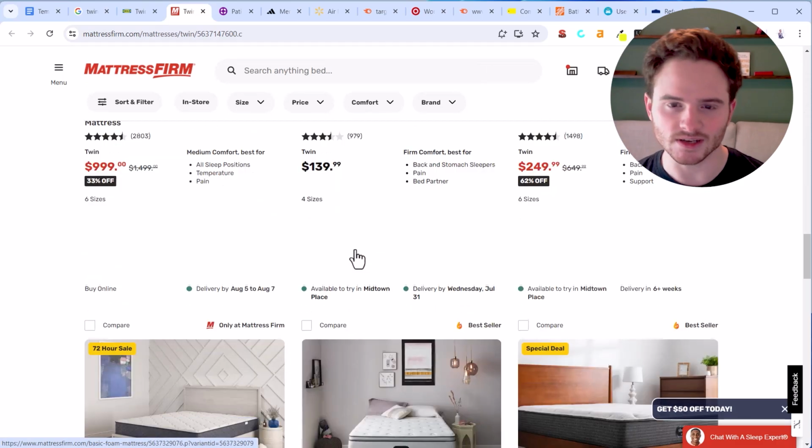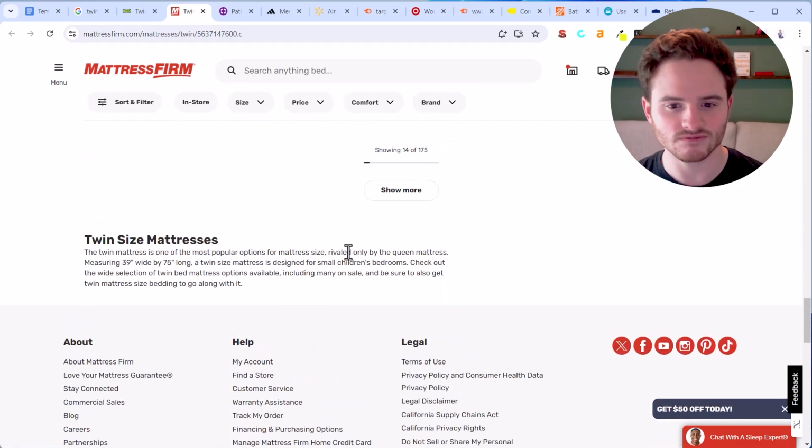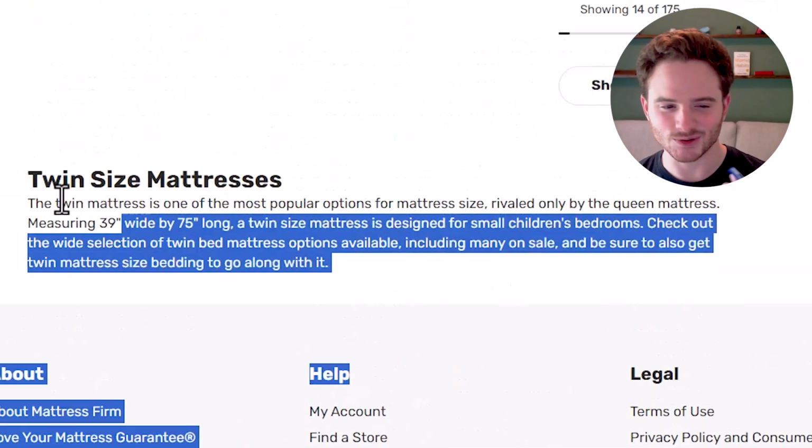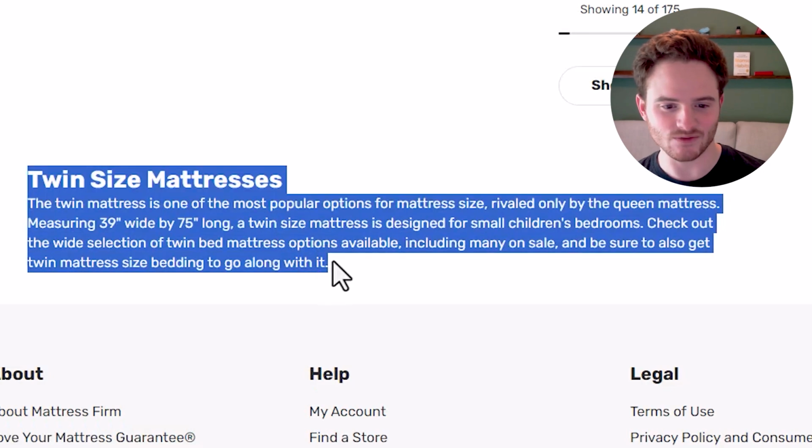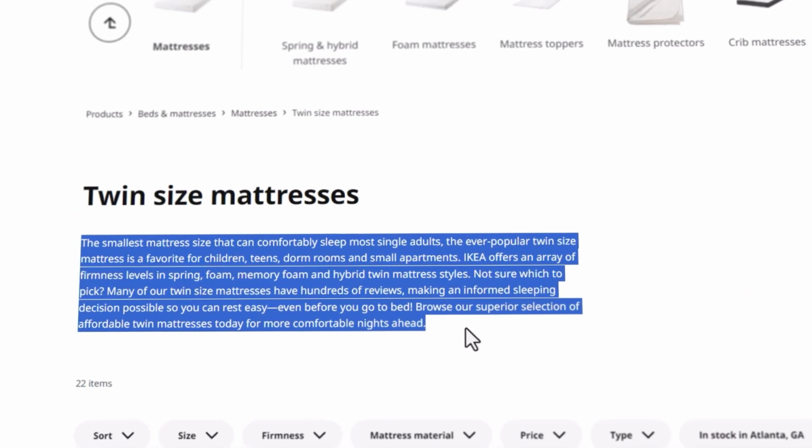Now, I want to show you something. If we scroll down here, we can see something. This text is quite a bit smaller than what we saw on IKEA. Now, you could just say, okay, mattress firm isn't doing SEO as well, but that's actually not exactly true. The content is just placed in a different area. And so this gives you an insight into the different options you have with SEO.